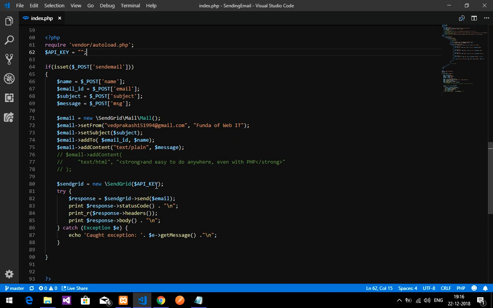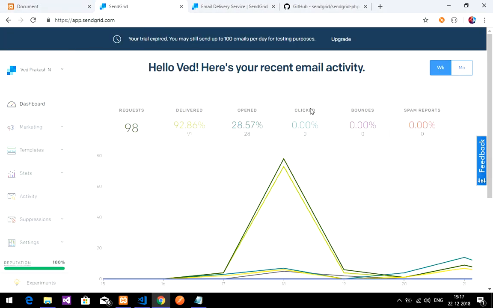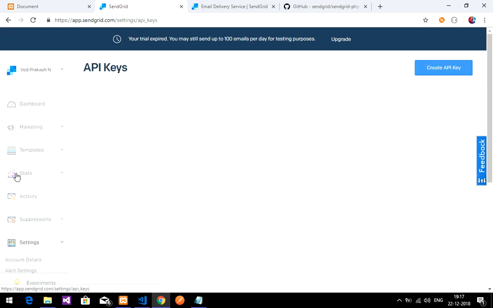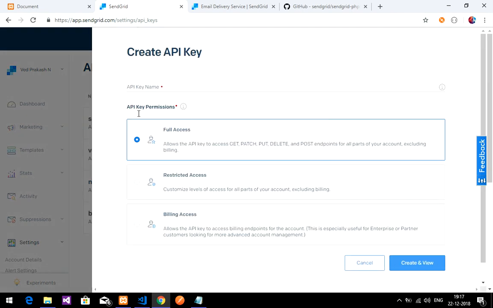So to make an API key, you have to go to sendgrid.com. After logging in you will get a dashboard like this. Okay, so you can access your details, everything. So let's go to the settings, inside that, API keys. Okay, so you can create an API key. I have so many keys, so let's create one API key for the YouTube for this video. So I'm going to give the API key name as Funda of Web IT. Okay, done.